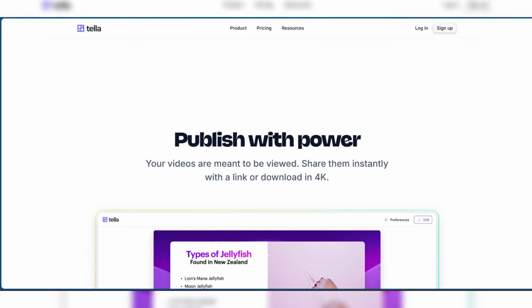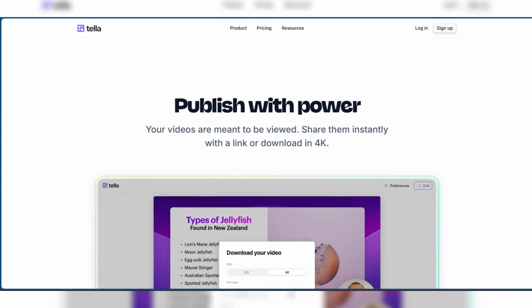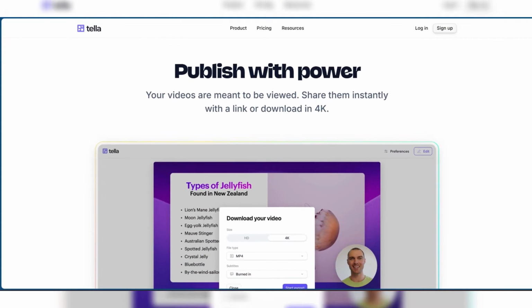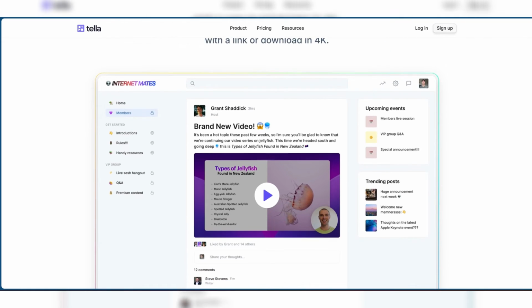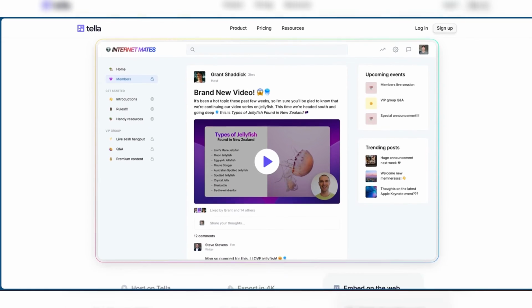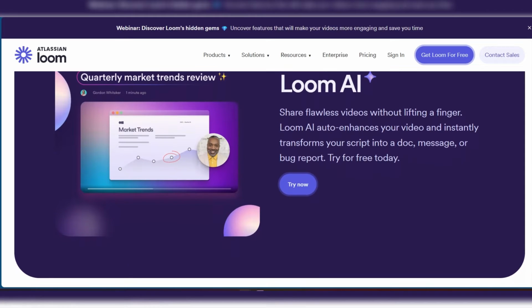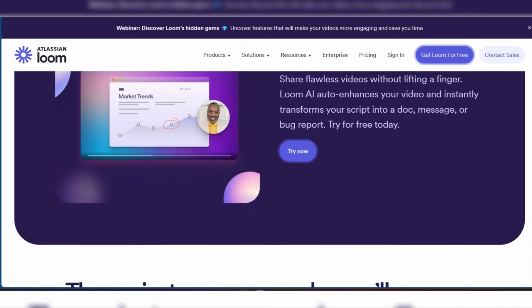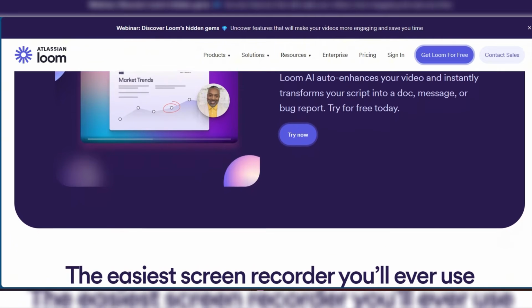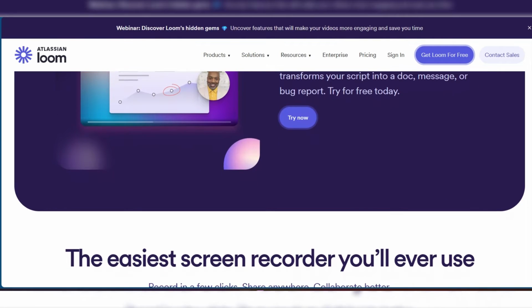Customization and branding. Tella emphasizes polished, branded video output with features like customizable backgrounds, built-in transitions, and strong branding options for your videos. Some of these are available on higher tiers. On the other hand, Loom offers basic branding removal in its paid plans, but its focus is more on quick, functional video messages rather than highly designed content.